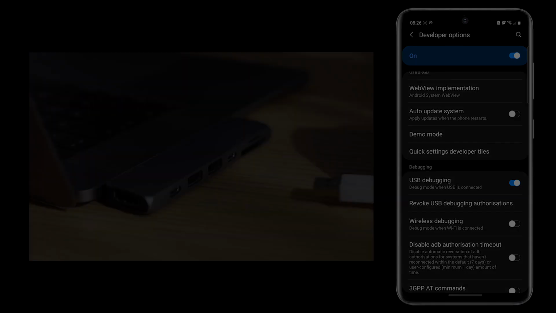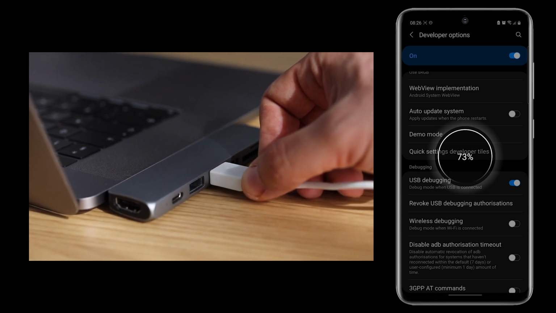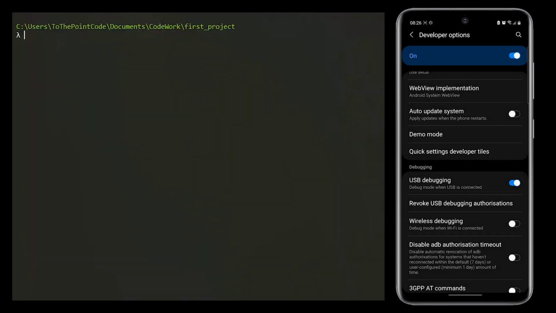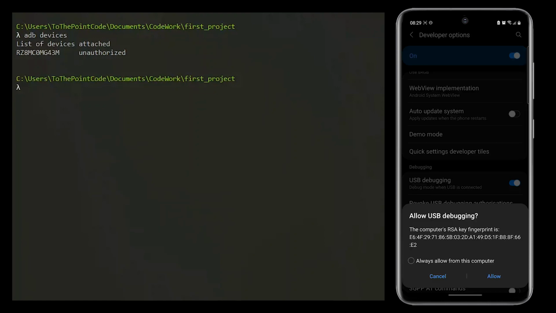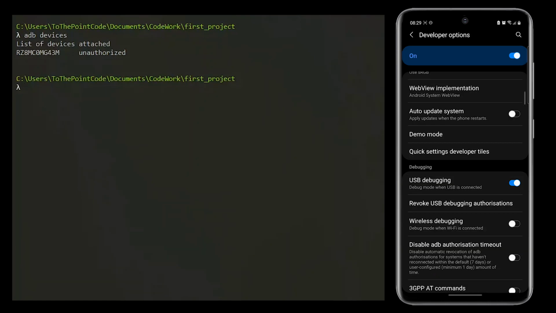Now we connect the physical device to our PC via USB. Now on the command line, we check if our device is properly connected using the adb devices command. ADB is an abbreviation for Android Debug Bridge. If you receive any permission pop-ups, do allow them. Running the command for a second time, we see device in the right column, which means that our device is properly connected. We only need one connected device at a time.